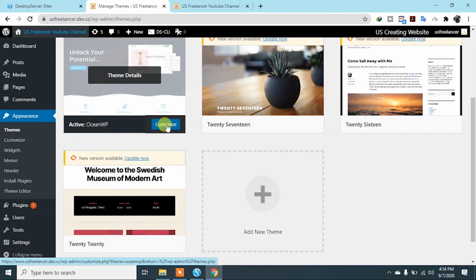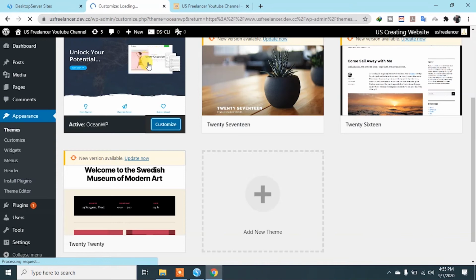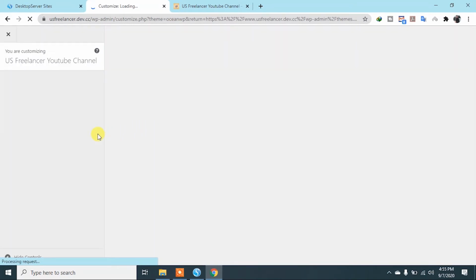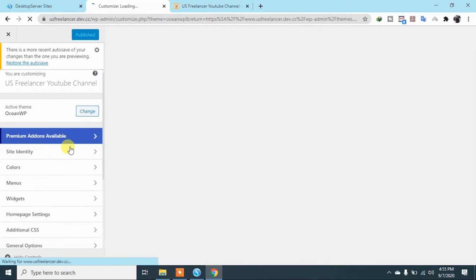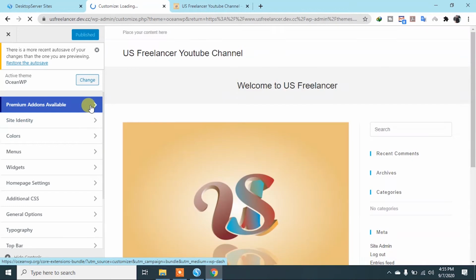The next option in appearance is customize. You can customize the theme from there or go to theme. There you will see the customize option with the activated one. Activated themes can only be customized from there. Every theme has different customization settings. Let's check for OceanWP. From the first option it shows that some premium add-ons are available which will improve the theme functionality.